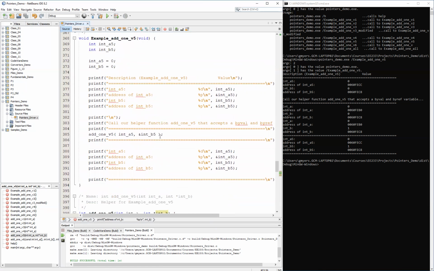Now, going back to the main function, this essentially just sets up what we're trying to do. We create the 2 temporary variables, in this case a5 and b5. We initialize them to 0. And I'm once again simply showing you the values and the addresses of both. In both cases, you'll notice that I'm using the ampersand in front of int underscore a5 and int underscore b5 to emphasize that I want the address. And that's what you see over here in the console, the values and the memory locations associated with those variables.